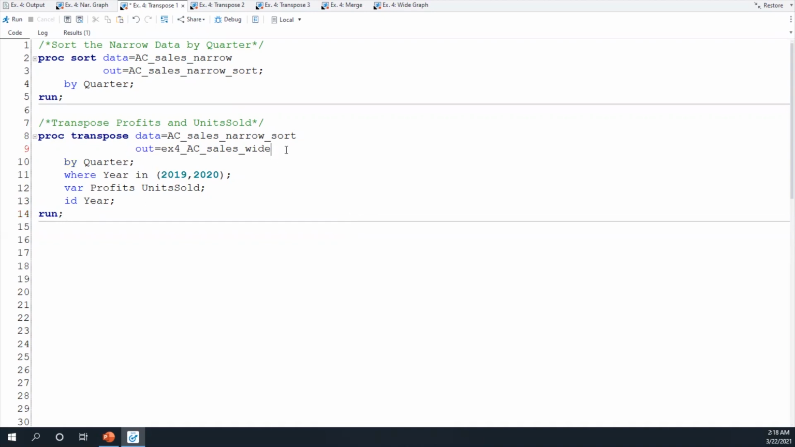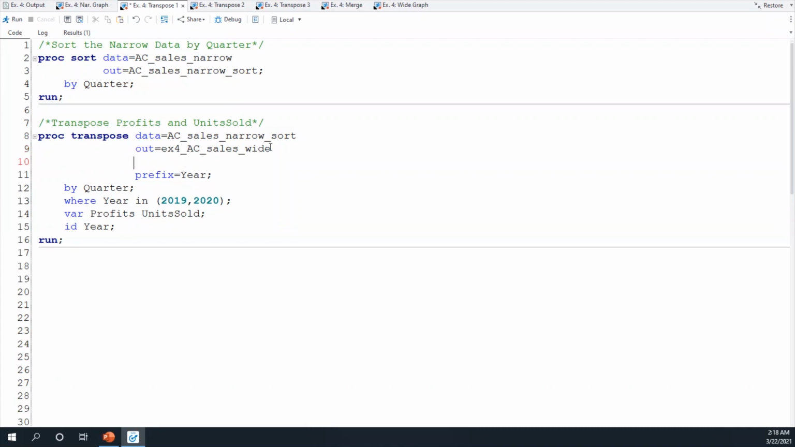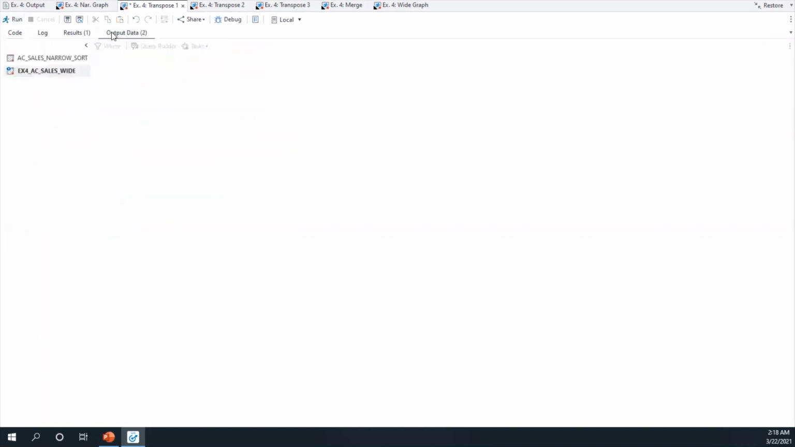Now don't forget that we also want to add a prefix to those new column headers. So let's go back to our proc transpose statement and add in the prefix equals option to give them a prefix of the word year. I'd also like to go ahead and rename that underscore name underscore column that I know is going to be created. And because I'm doing both profits and units sold, I'd like to just go ahead and call that column measure.